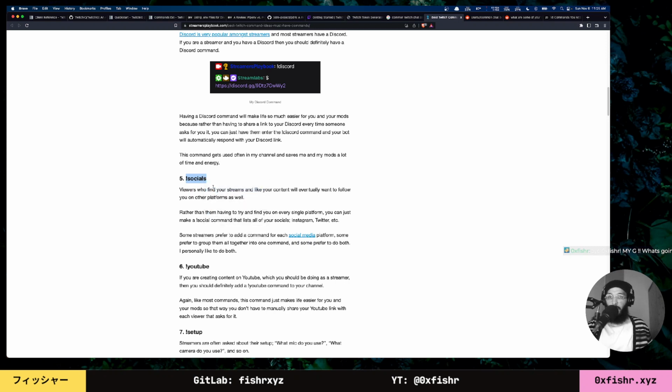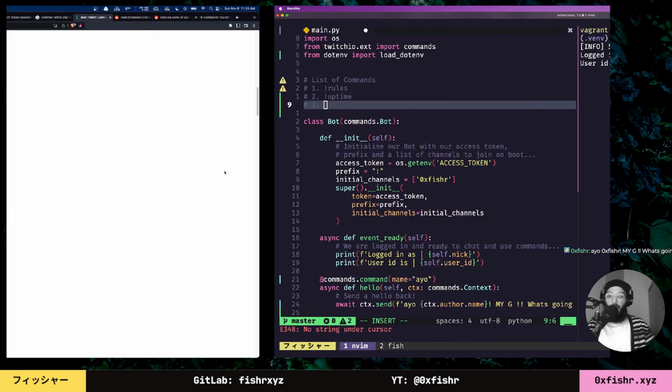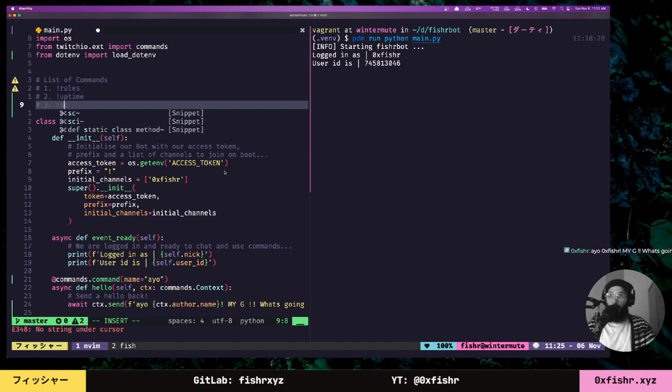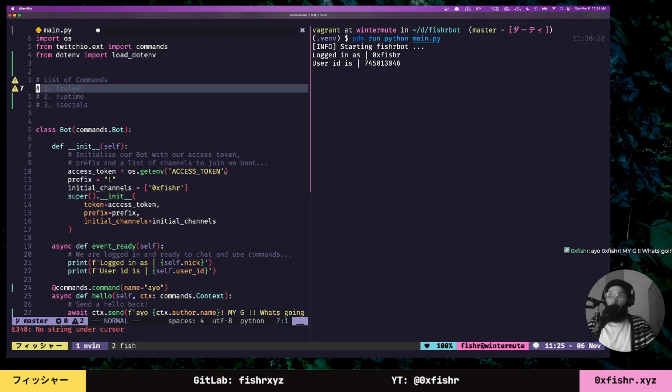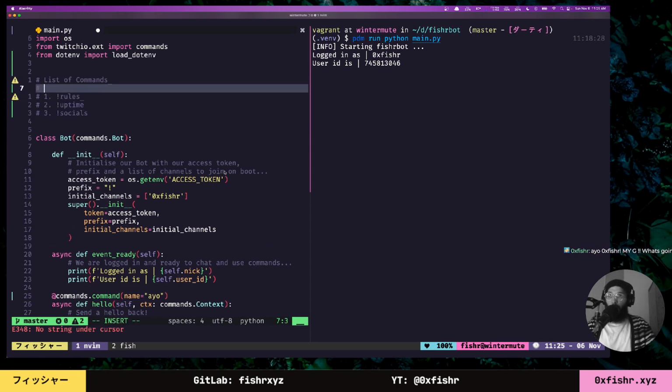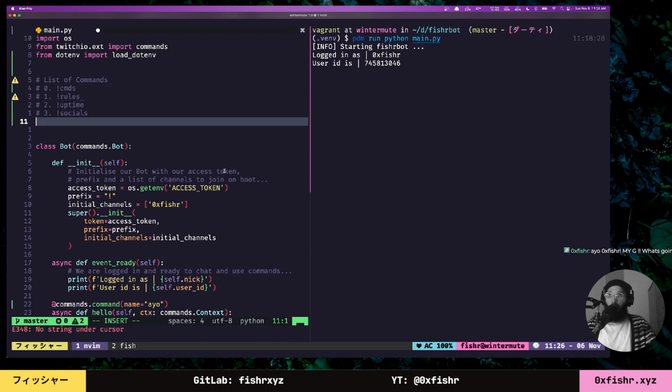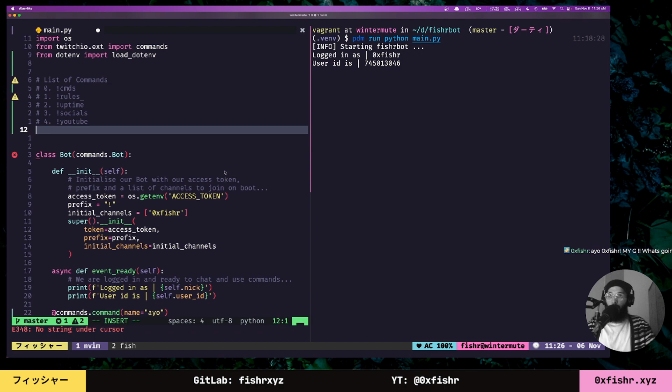Viewers who find your streams, like your content, will eventually want to follow you on other platforms. Some prefer to add a command for each social media platform. Some prefer to group them all together in one command, and some prefer to do both. Yeah, let's have both. Let's actually have both. Let's have socials. Also, let's have commands, CMDs, socials, and then we'll do YouTube. Seen that one.